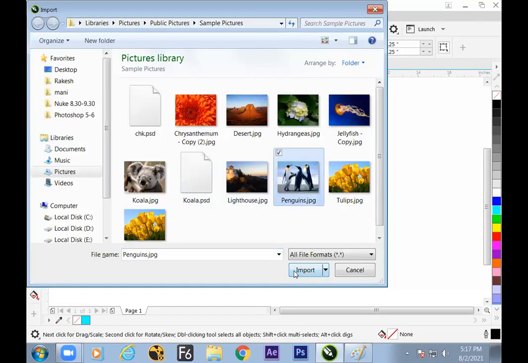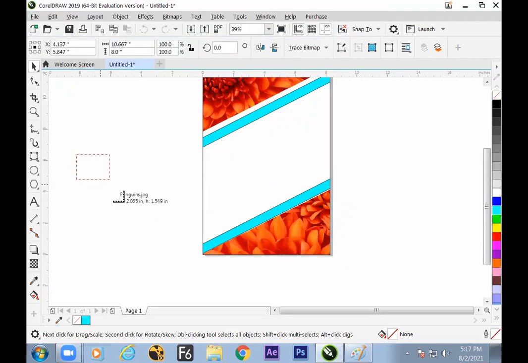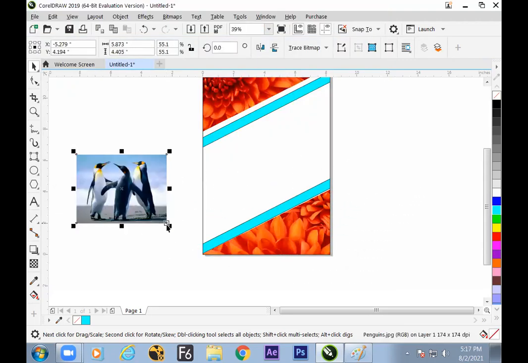Step number 1, take this. Step number 2, draw it. Step number 3, trace bitmap. There is an option over here: Trace, quick trace. It takes some time, but it will turn that image into an outline.